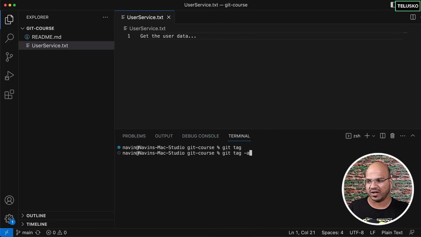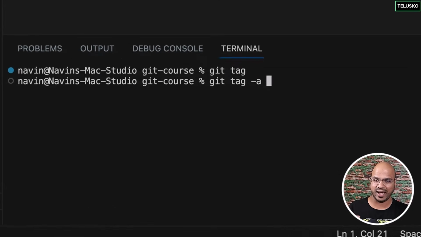For that, we have to use -a as an option for the annotated one. And then you can mention your tag number. Basically, these are your version numbers. There are different ways of using version numbers. Some people simply go with 1.0, like this version, or you can also mention V here, so V1.0.